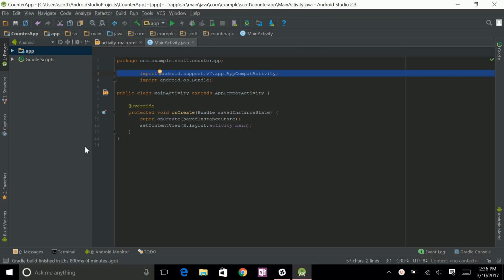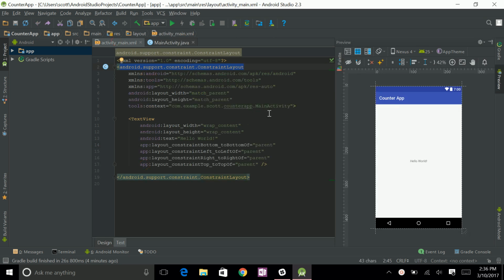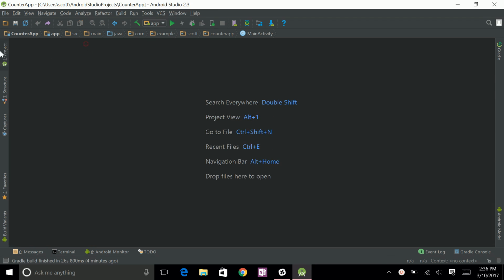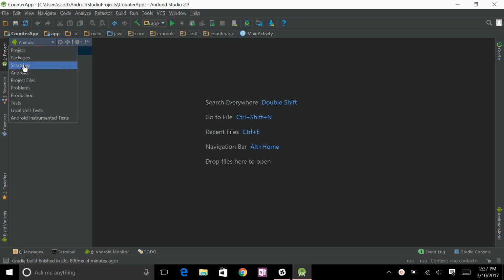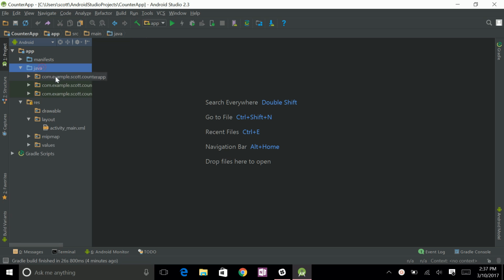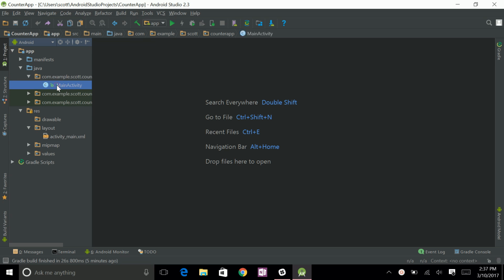So after the project is finished building, you will have a main_activity.java file and an activity_main.xml file. The Java file is obviously where all the Java goes, and XML is where you determine the UI of the app. And just in case you guys accidentally close these tabs, you can find it in this panel over here, project. Make sure this is set to Android. Under app, resources, and layout, that's where your XML files are. Or to access Java is under Java, this top one here, and main activity.